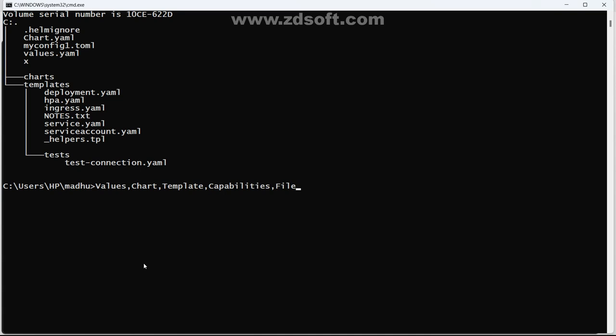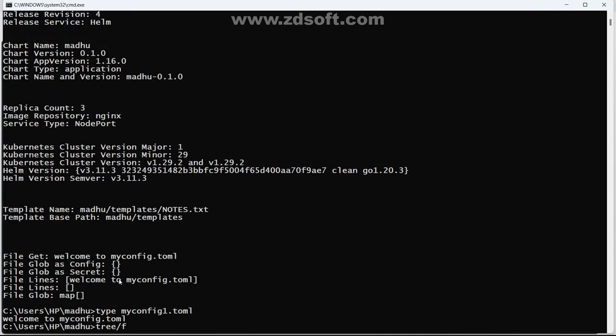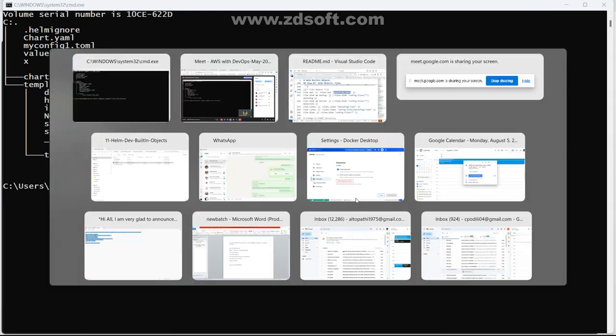One is missing. Just guess it and tell me what that one is. What is the missed one? Release, I think release is missed, right? Release. So: values, chart, template, capabilities, file, and release related information. Is it clear for you? If it is clear, we will move on to one more documentation.